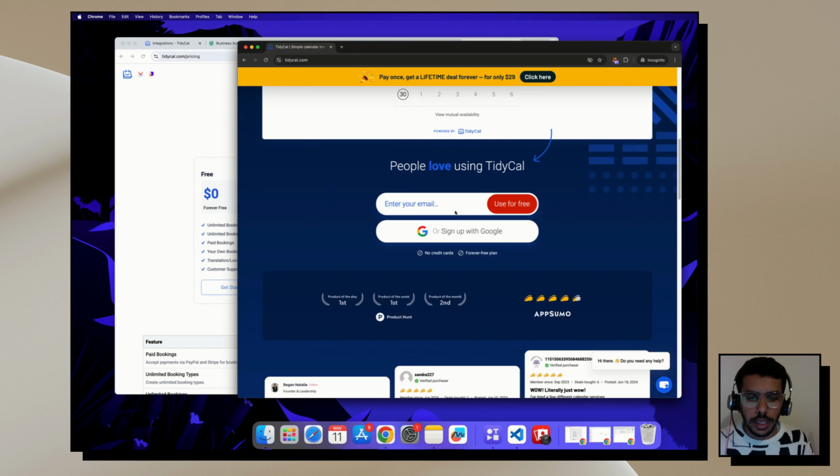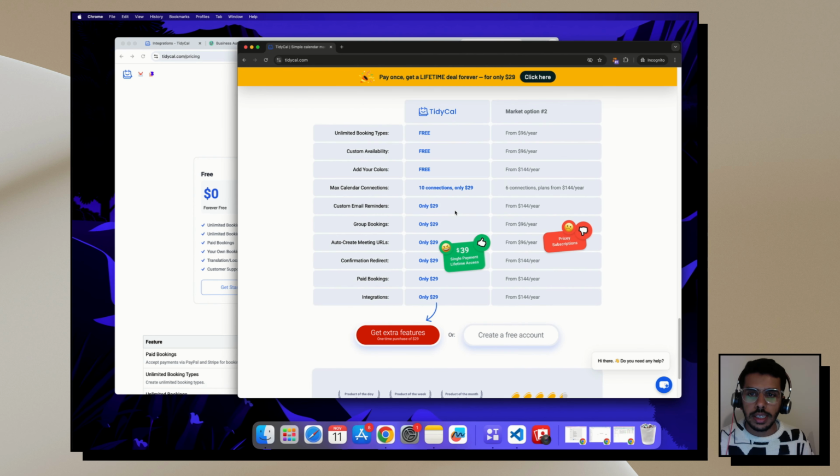If you look at their pricing, you can see that you get unlimited booking types, custom availability. You can add your colors and design, and then you can have group bookings, paid bookings, and integrations. These are great features, and all these competitors are giving it as a monthly subscription. TidyCal is giving it as a one-time fee.